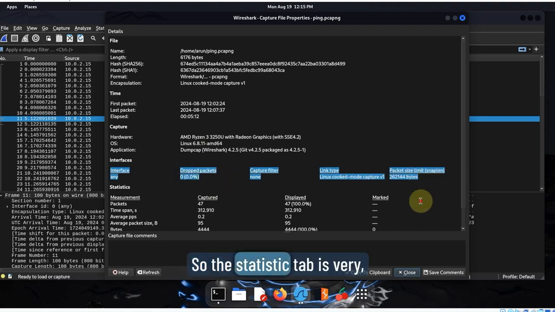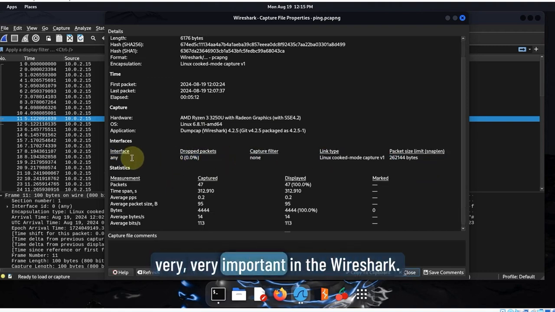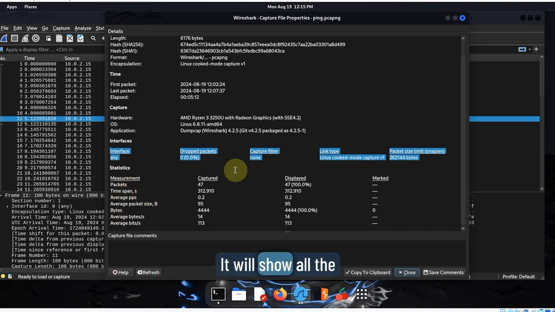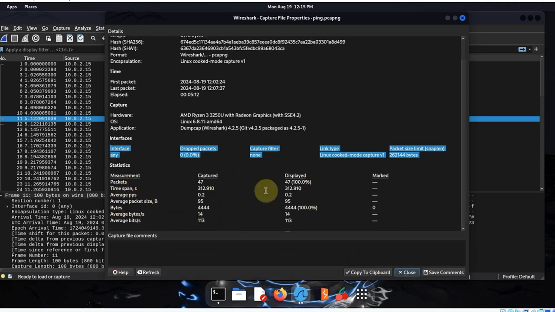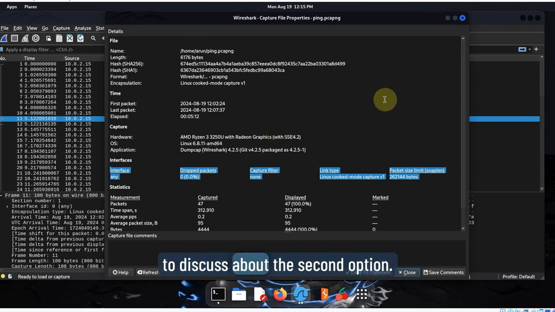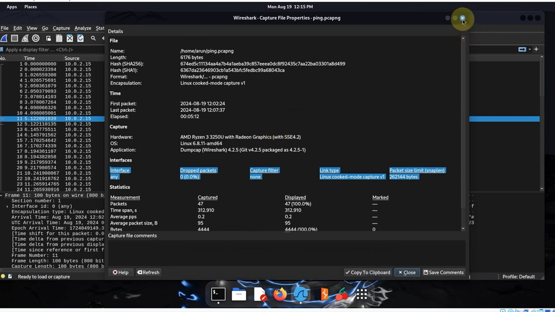So the Statistics tab is very important in Wireshark. It will show all the information about your packet capture. So after that, we are going to discuss the second option.